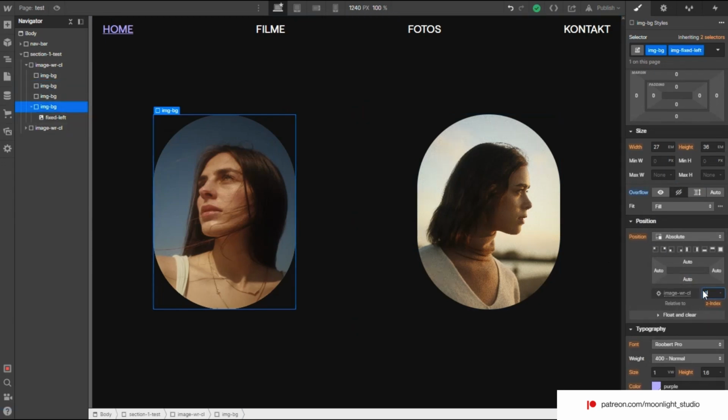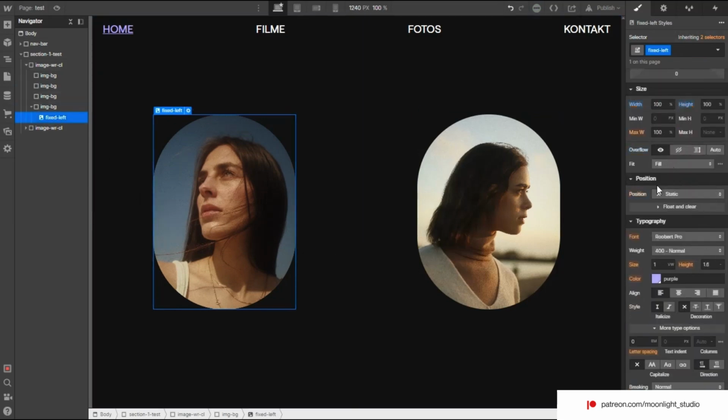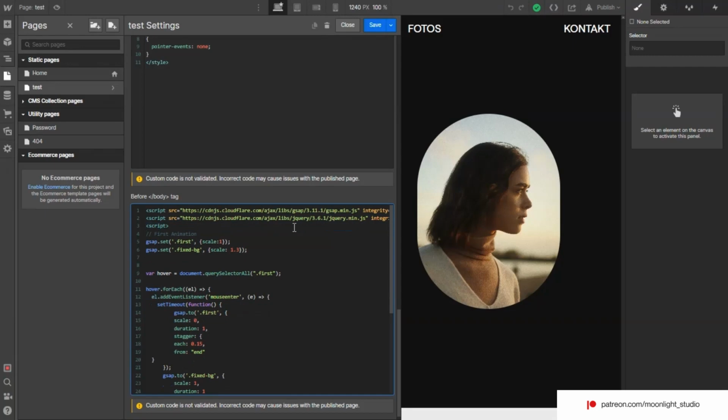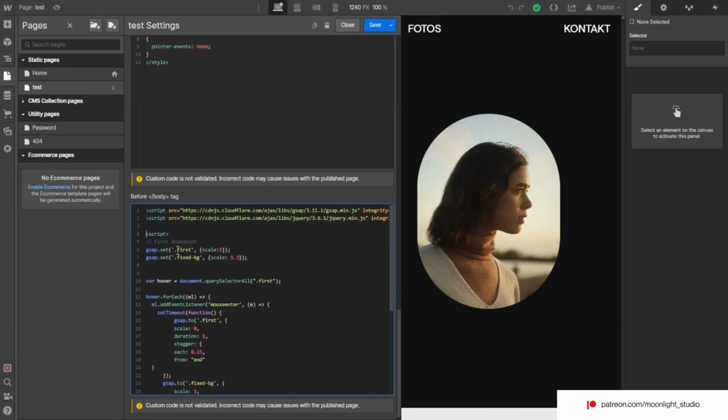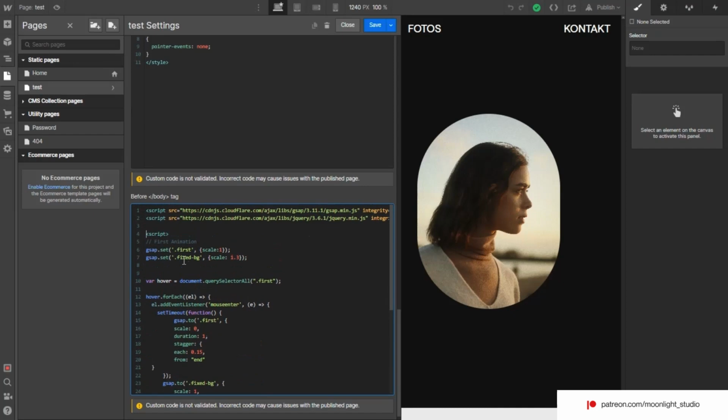Then we add the custom code and use the GSAP library. Let's have a look at our custom code. First we need to add 2 libraries, GSAP and also the jQuery library as usual. I have added the ScrollTrigger library too, but we don't need this for the hover animation. We will learn all the lines one by one.